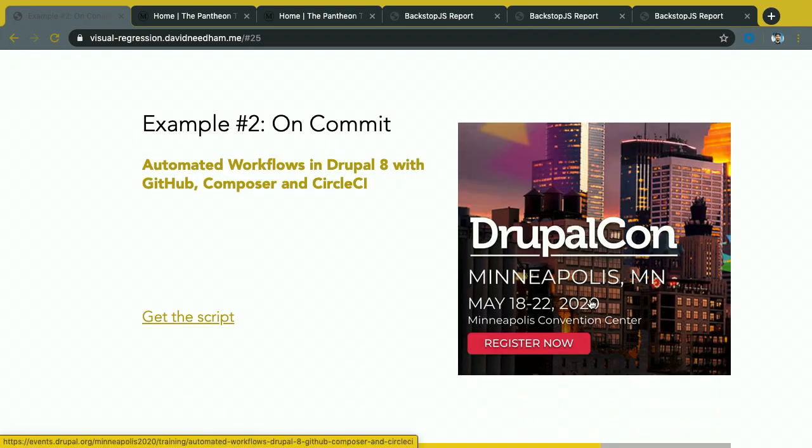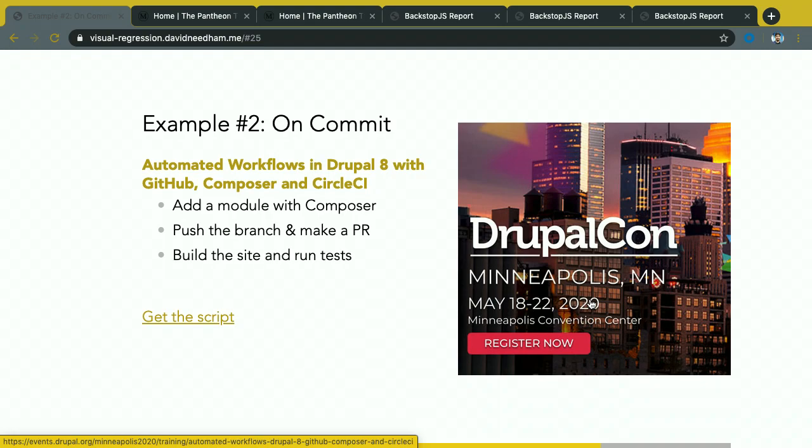Another example is on commit, and some of you were in our automated workflows class that we did here yesterday. We're also doing this class again at Minneapolis at DrupalCon. So if you want to learn how to take a process where you're adding a module with Composer and building out your site with Composer, going through a process with generating a pull request, seeing all the test results show up in the pull request, right, one button next to the other, building out the site, pushing it over there, and then of course notifying you on Slack or whatever your preferred notification system is. This is another example. So every time you make a commit or every time you make a pull request, you can have continuous integration processes build your site, test your site, and then show you that it's good to go.